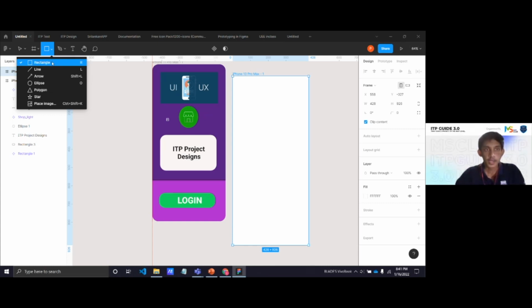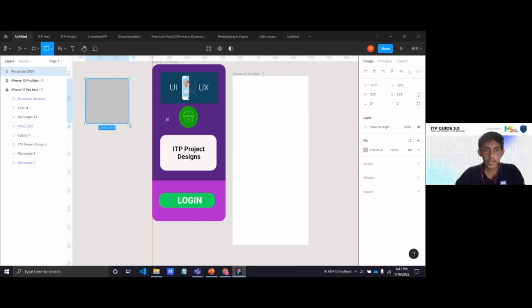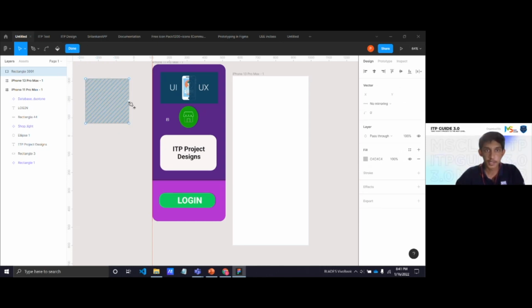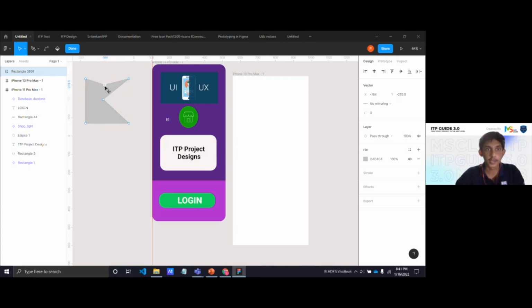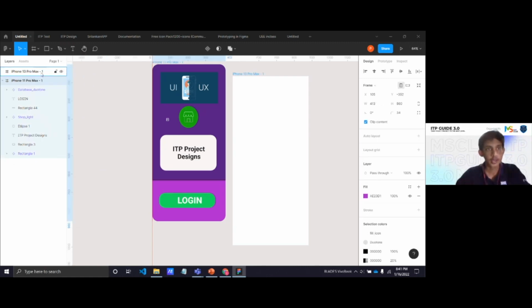Now you may have thought about why there are only a few shapes. The thing is, you can take the basic shape and make different shapes like this. You just have to take the basic shape, double click on it, and you can edit it, right? You can edit it as you like. So that is about shapes. Let me show you.